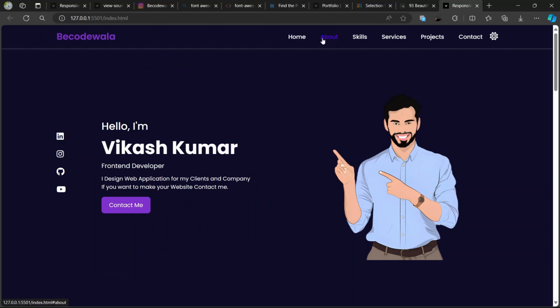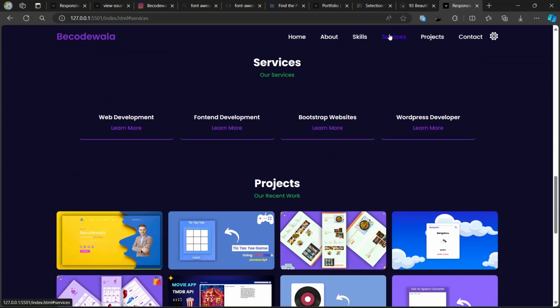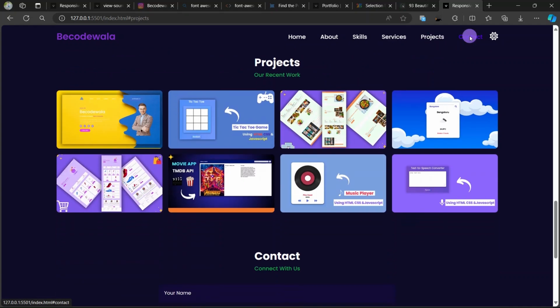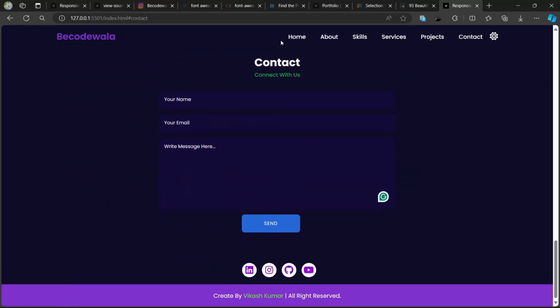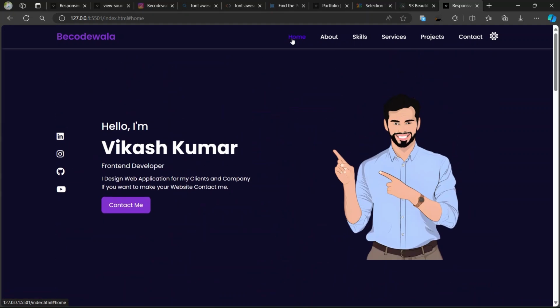And when I click on this about, it will go to the about section. When you click on service it will go to the service section. When you click on project it will go to the project section. When you click contact it will go to the contact section. And this is how our project is going to work.